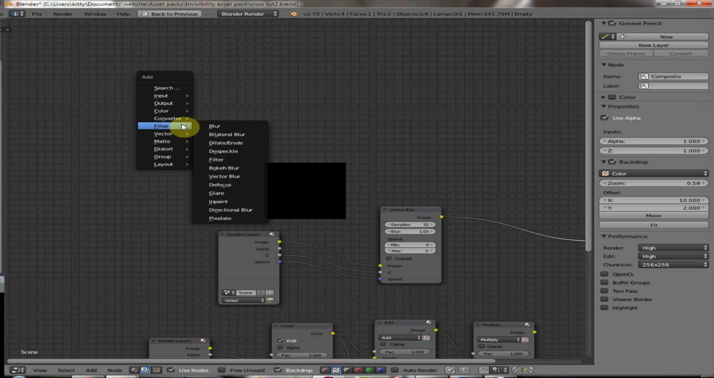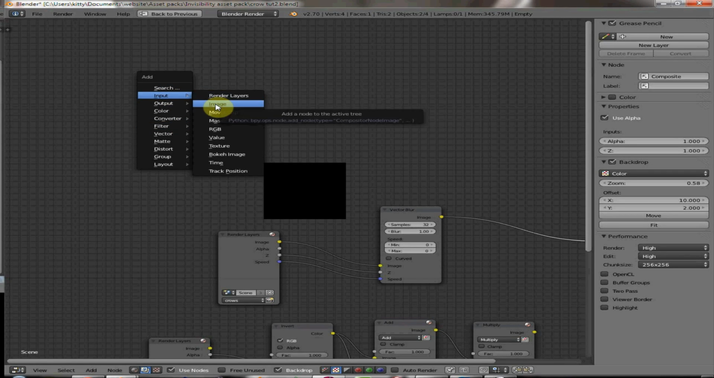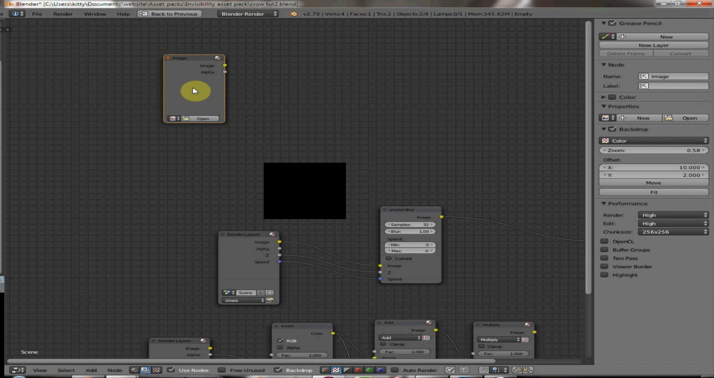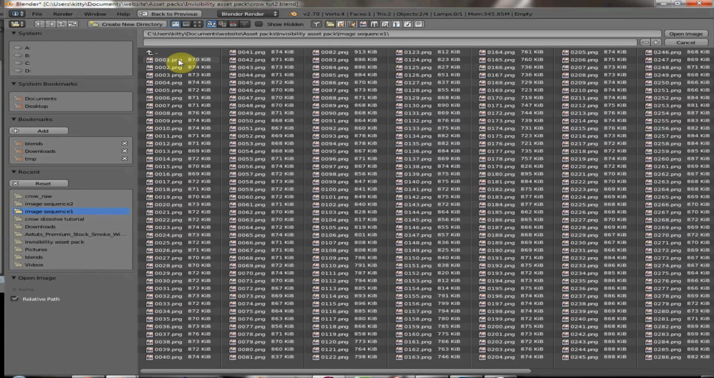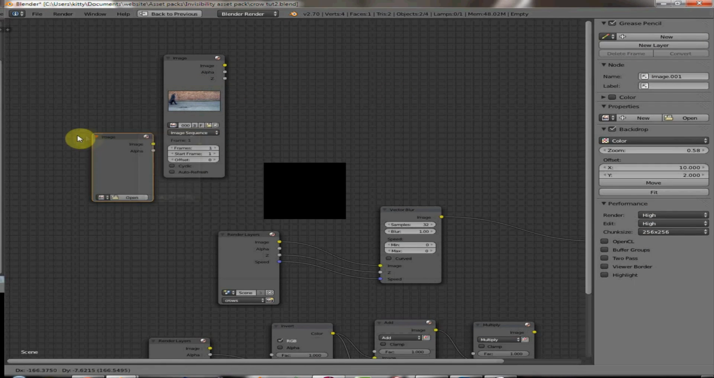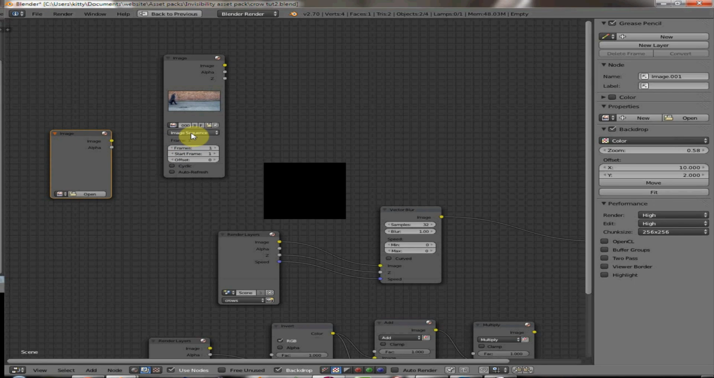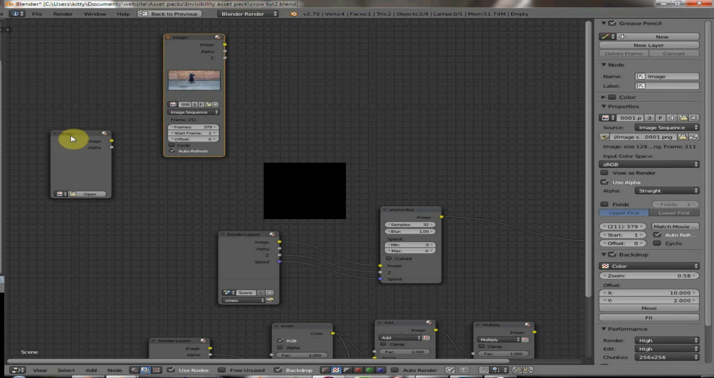So Shift A, add input, image, drop that down, Shift D, and the first one we will open up image sequence 1. Select the first one and open image. Let's move that one to the side for a moment. It's set on image sequence. The frames we know are 379. Enter. Start frame 1. Click on auto refresh. That's that one done nicely.